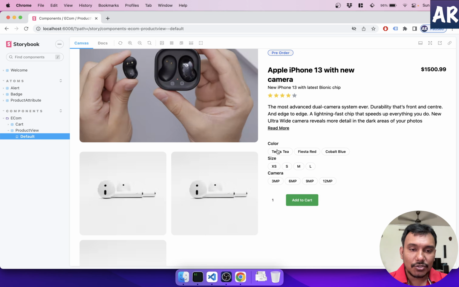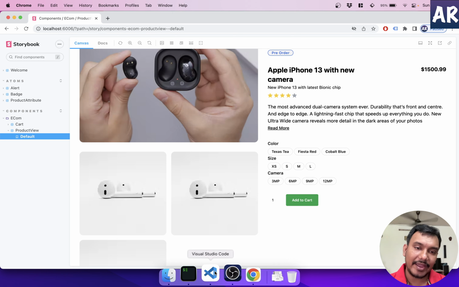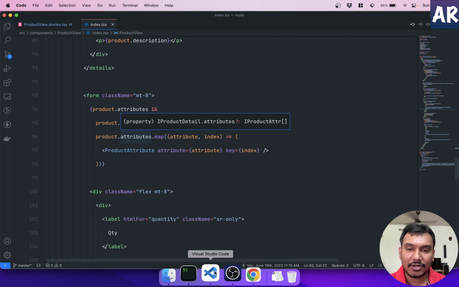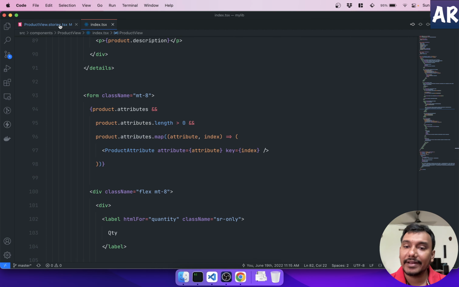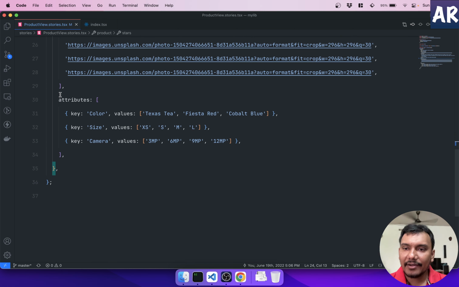Okay, so color, size, camera. What are these? These are the product attributes, right? I can have n number of attributes inside a product. So what I have done is I have completely made it dynamic. I have an array of attributes. There is a key and there are values. Okay, this is the basic implementation.